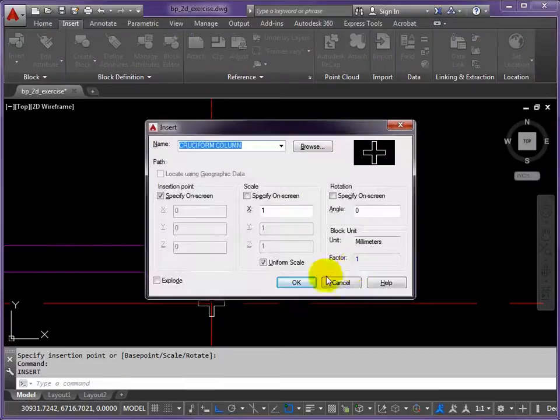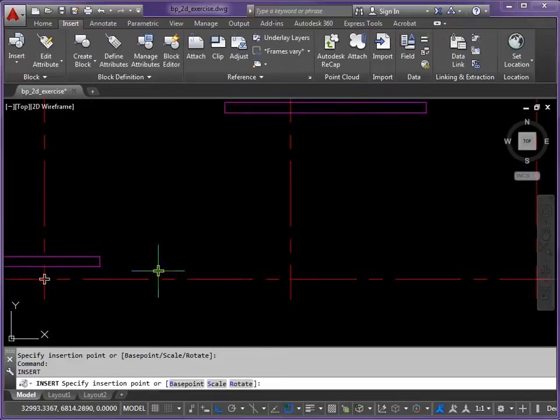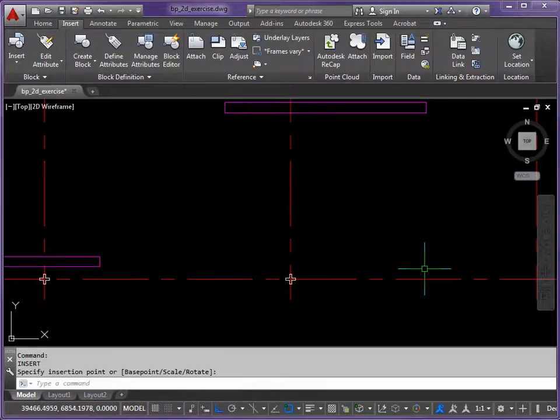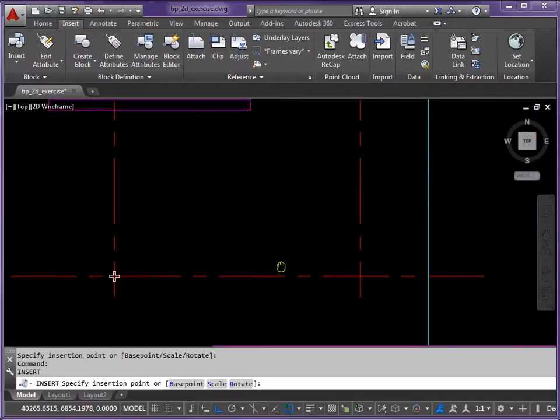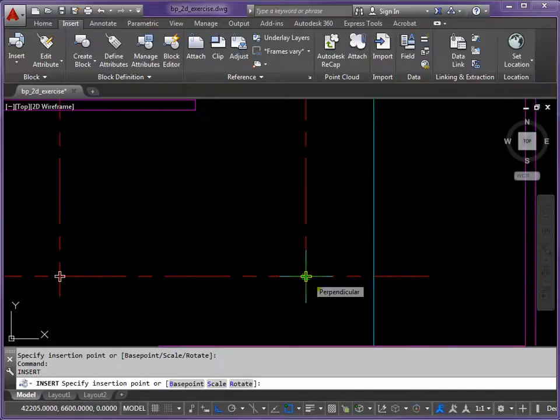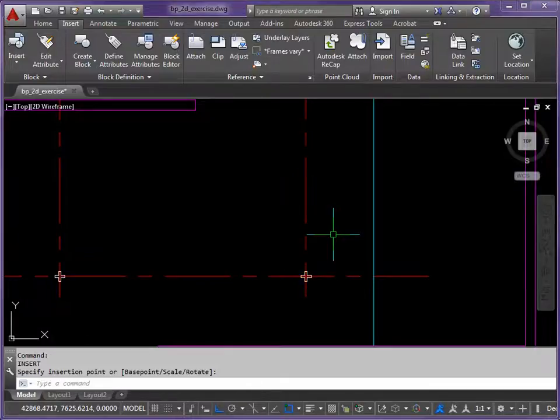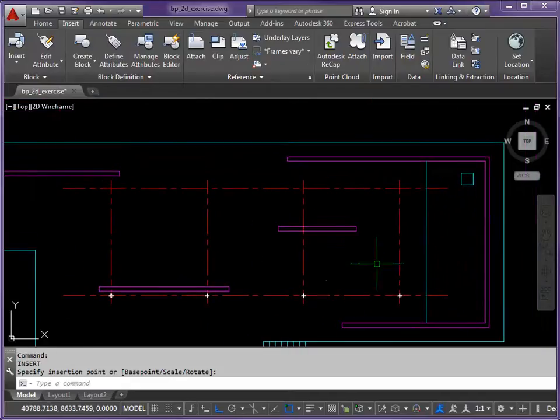Okay, press return to bring back insert, press return to use the same block name. And we're looking for intersection. So remember the tab key, intersection, return twice. It still keeps giving me perpendicular, so I keep tapping the tab key to get intersection. Okay, now we could keep on inserting here.